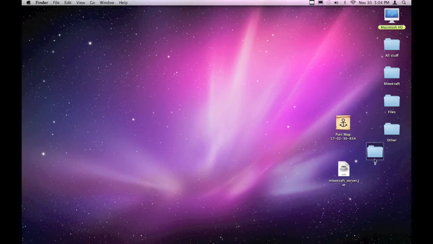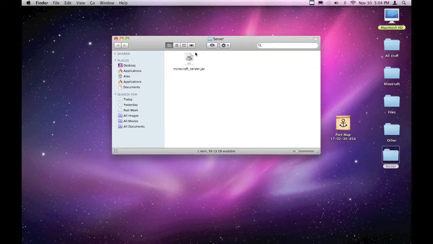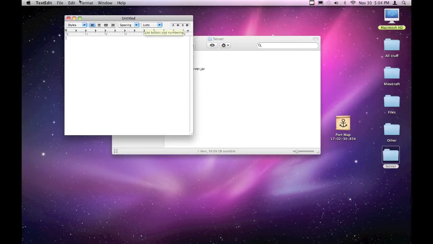And you're going to want to create a new folder and call it server. And just drag your Minecraft server.jar into there. It doesn't matter if you put your port map in there or not, it's your choice. And you're going to want to go over to your spotlight and type in text and go over to your text edit.